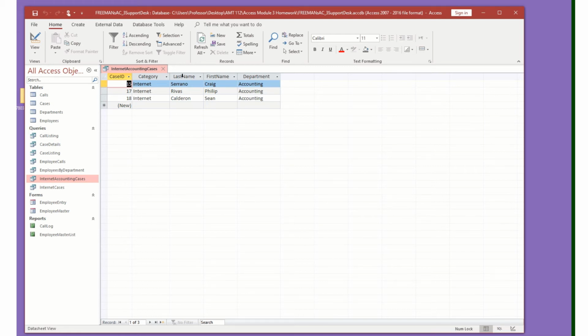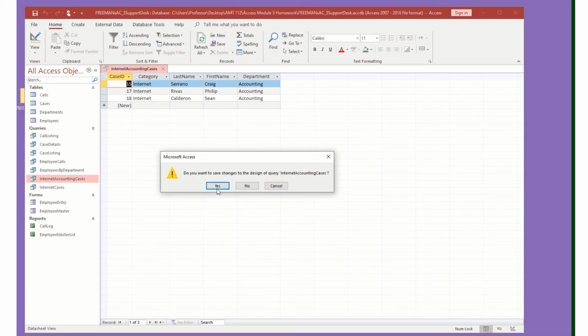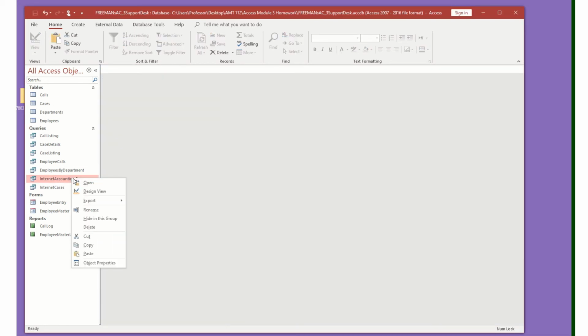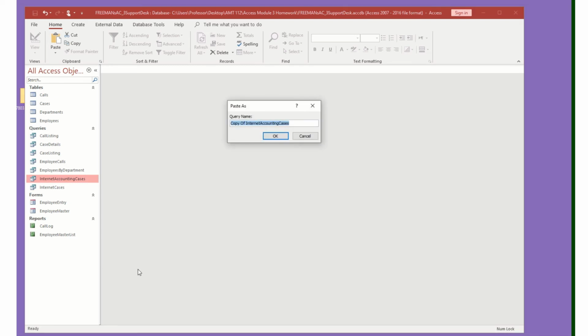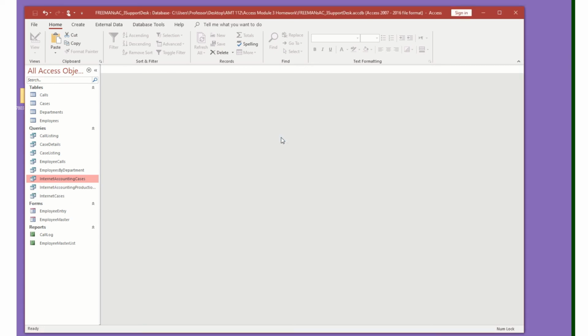One more time, we're going to close this query, save it, and make a copy of it. Right click in the navigation pane and paste it. Step 8, we're going to make one more query, and we're going to call it Internet Accounting Production Cases. And this will be our OR query.